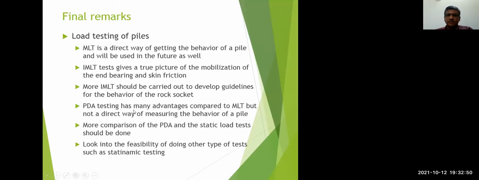So PDA testing has many advantages compared to MLT, but it is not a direct way of measuring the behavior of a pile, right? But we have seen that it is a good way of getting the results. If you know the limitations, you can do a good analysis and get a good picture about the tested piles using PDA. More comparison of PDA tests and static load tests should be done. Then only can we actually develop further literature on this.